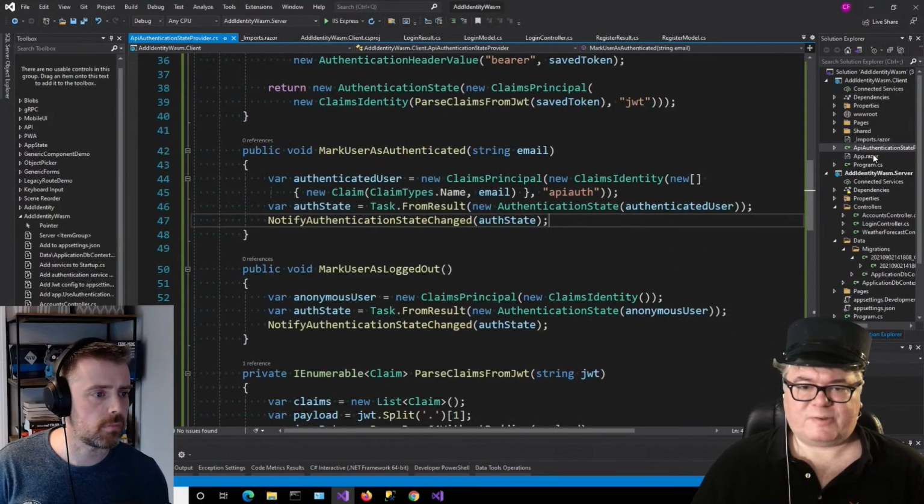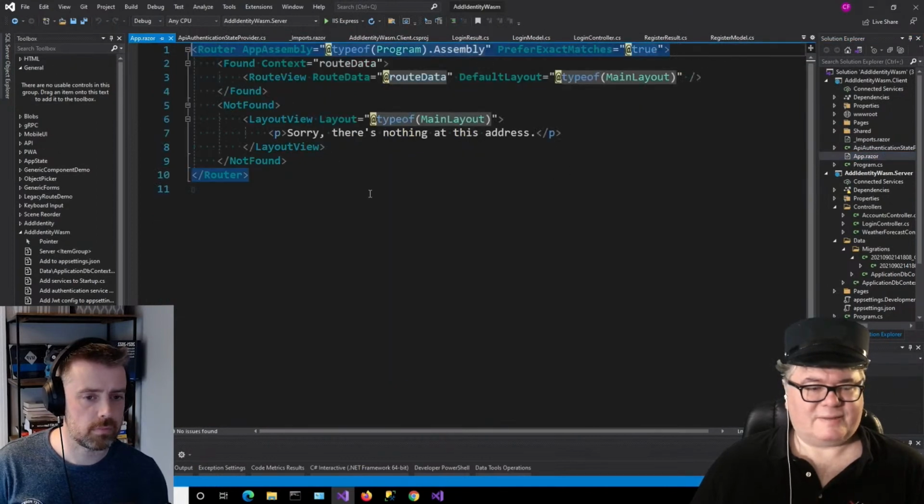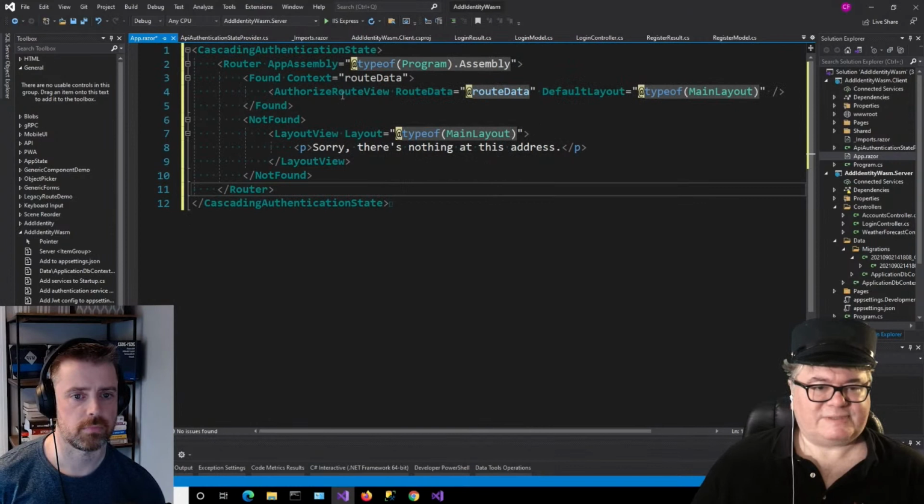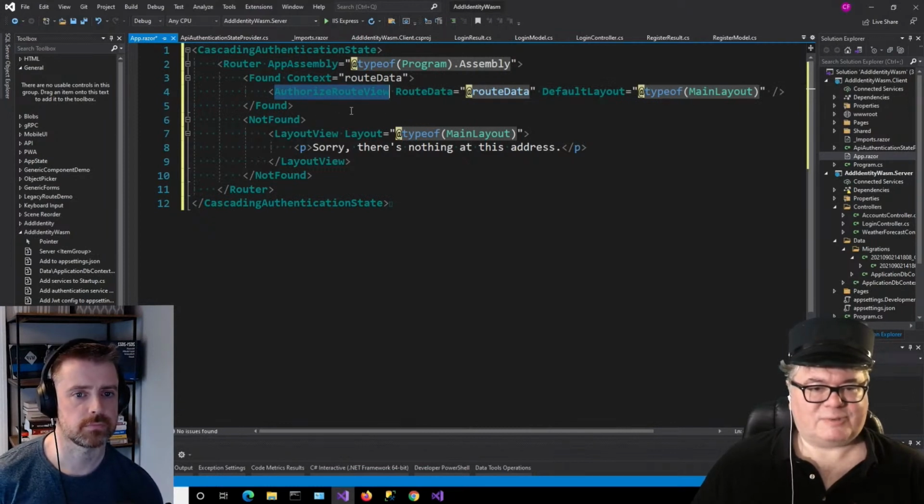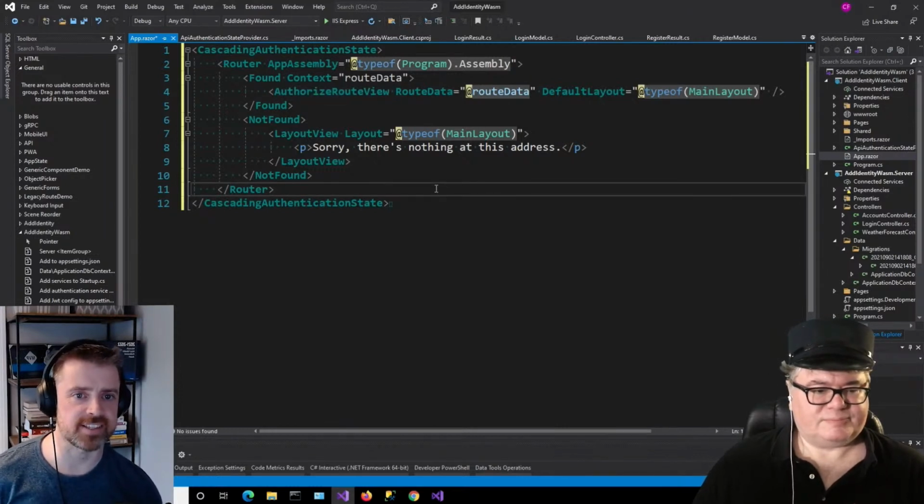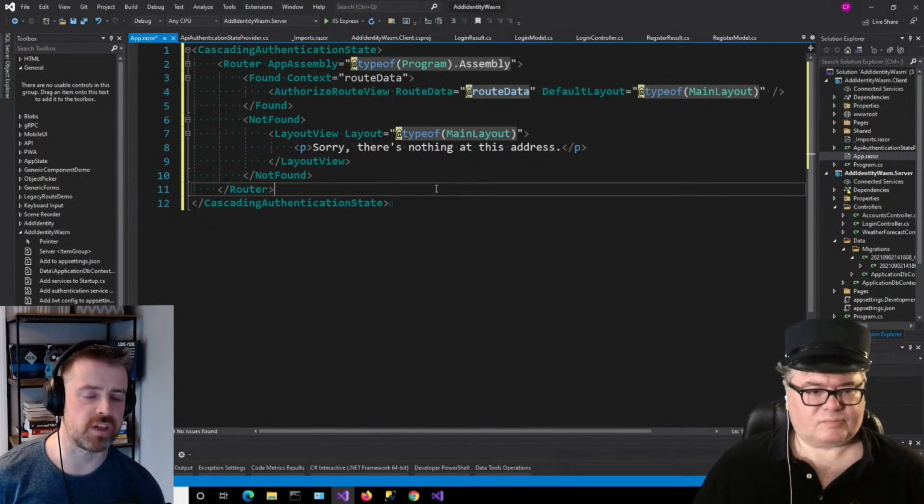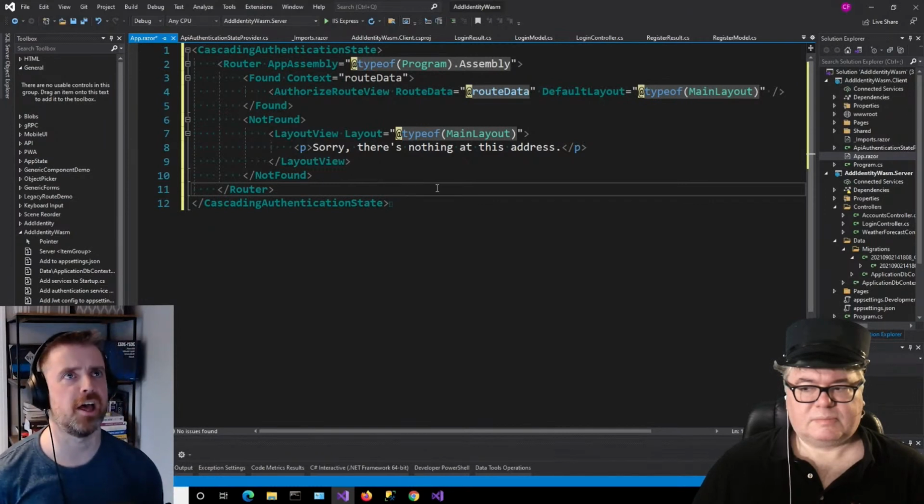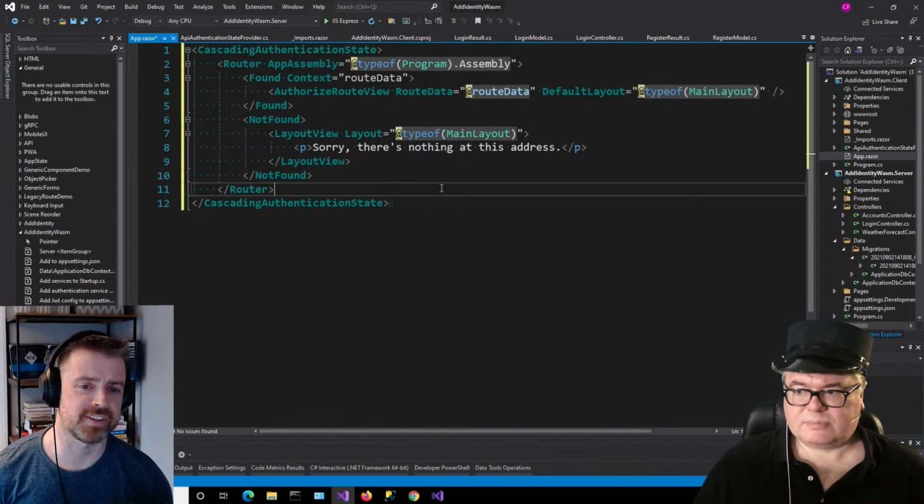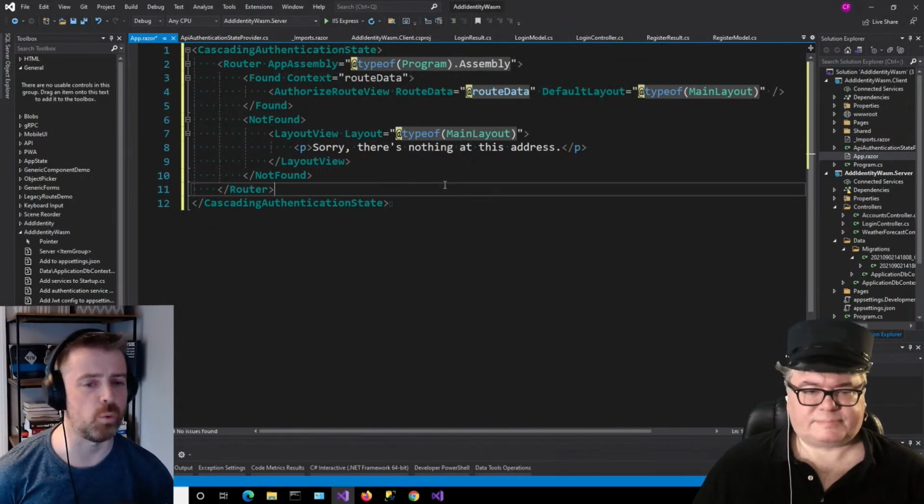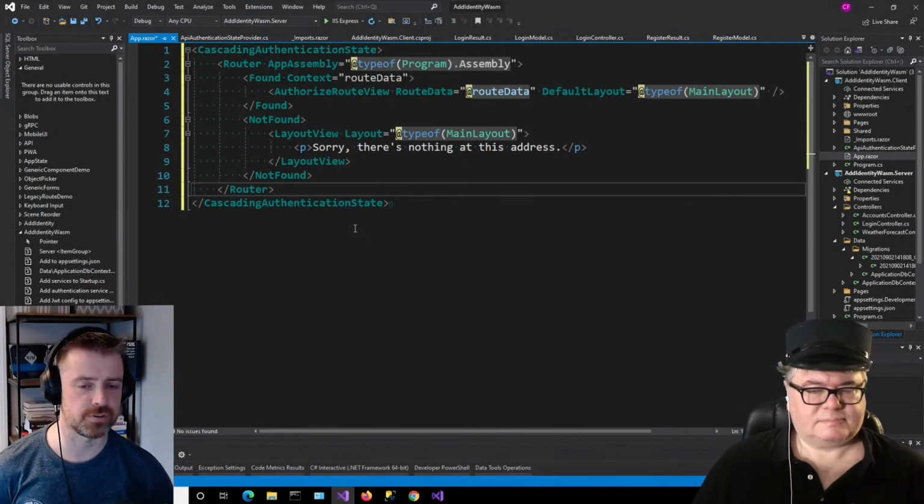All right. So the next thing we need to do is wrap our router in this guy in app. What we've essentially done is wrap the router in cascading authentication state, which we just created that provider. And we've changed the route view in the found area to authorized route view. These are two really important steps, because the cascading authentication state is going to provide that authentication state object to any of the auth components that want to listen to it. And we can write our own components that take a cascading parameter of type task authentication state, which we can then await, and then use that to get the current user's authentication status.